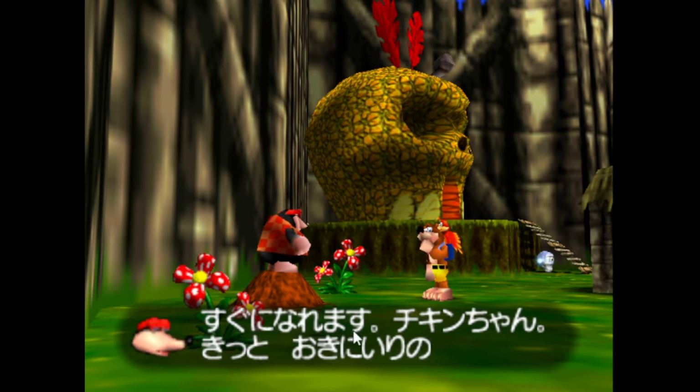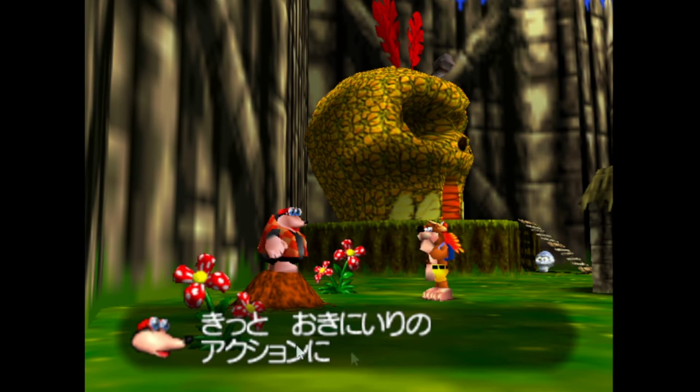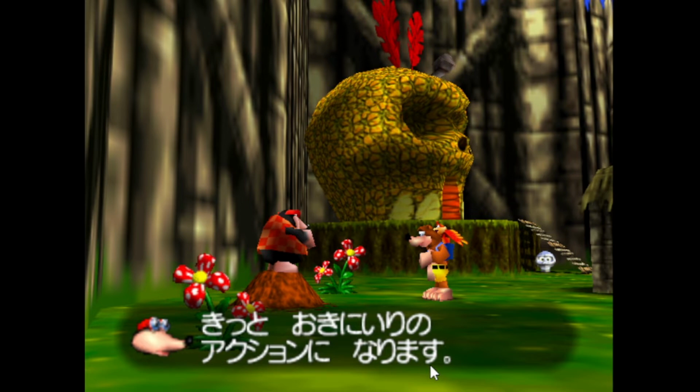Sugu ni naremasu, chicken-chan. Nareru is to get used to something, basically. So sugu ni naremasu just means, immediately you will get used to it, chicken-chan. And then kitto okiniiri no action ni narimasu. So kitto again meaning for sure or certainly.